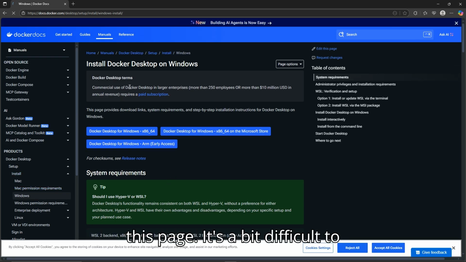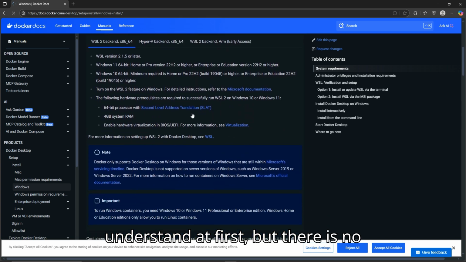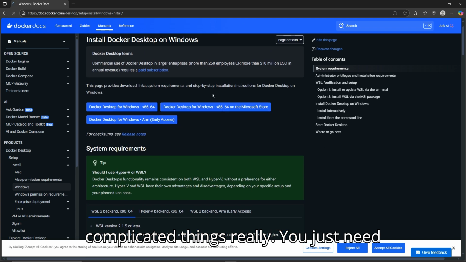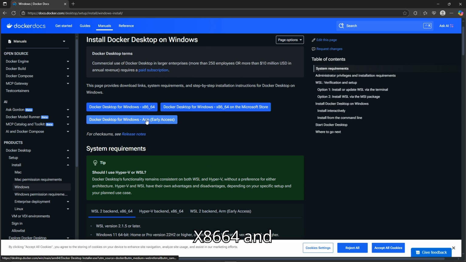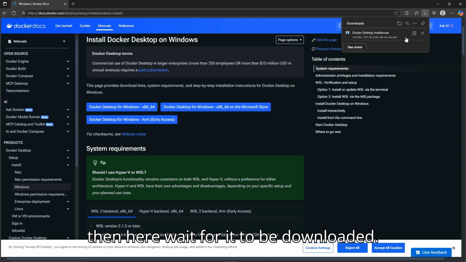It's a bit difficult to understand at first, but there are no complicated things really. You just need to click on Docker Desktop for Windows x86_64 and then wait for it to be downloaded.